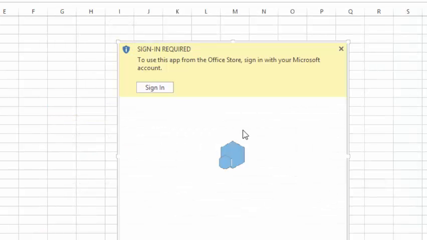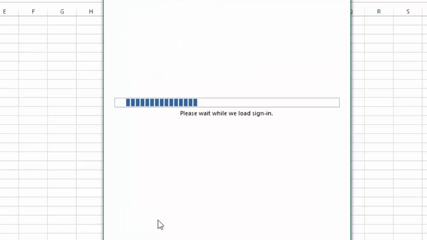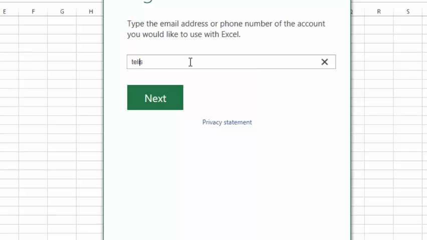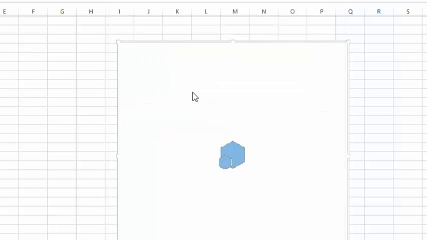Click on Trusted. Now before actually inserting that app into the Excel sheet, you are required to sign in. So before you get into the option of My Apps, make sure that you have a Microsoft account, so that you can log in and access the Office Store. So I am now logging into my Microsoft account. It will take a minute. Yeah, so now I have logged in.